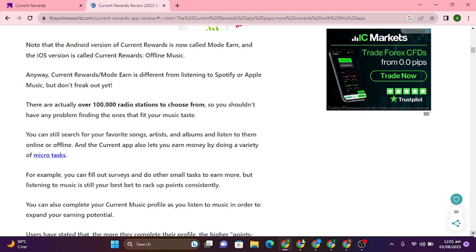You can still search for your favorite songs, artists and albums and listen to them online or offline. The Current app also lets you earn money by doing a variety of micro tasks. For example, you can fill out surveys and do other small tasks to earn more, but listening to music is still your best bet to rack up points consistently. You can also complete your Current music profile as you listen to music in order to expand your earning potential.